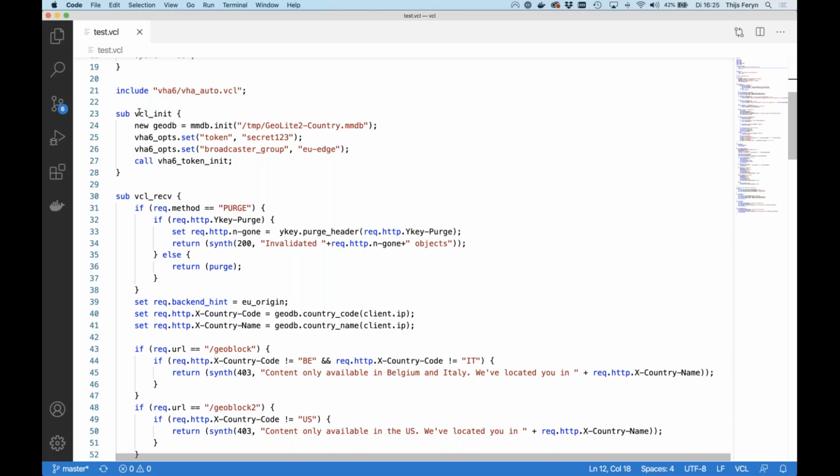In VCL init, that is what's happening before a request is accepted. We can initialize a bunch of modules. First of which is MMDB, MaxMind database. We initialize it with a path of the MaxMind database containing IP addresses and country information. We associate this with the GeoDB object.